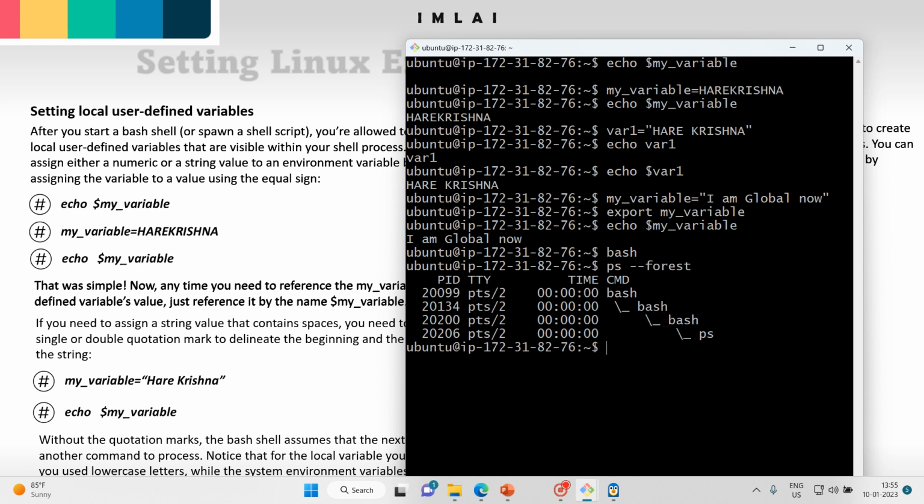Yes, here it is. I am a child shell. Now if I call echo of var1, nothing happened because it does not exist in the child because it's not global, it is local. So now whereas I've set it, I have exported my variable one, I made it a global. It should be visible here.